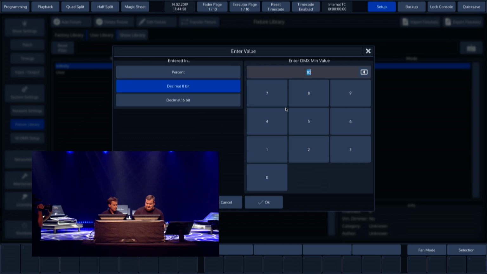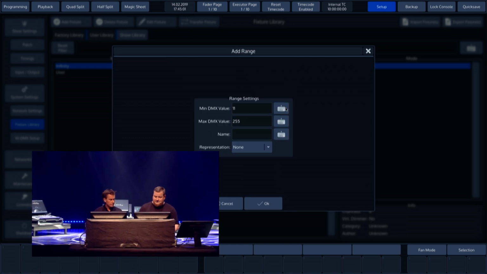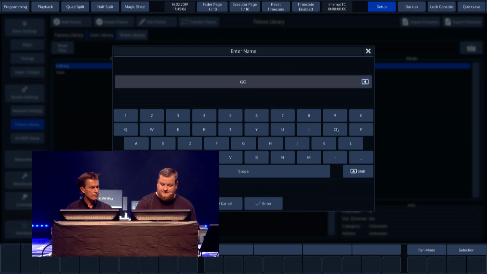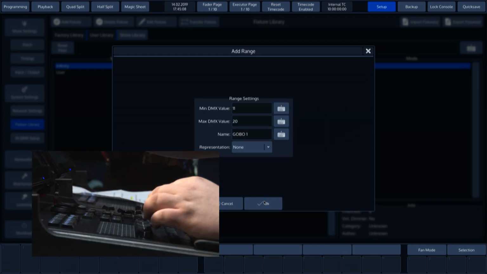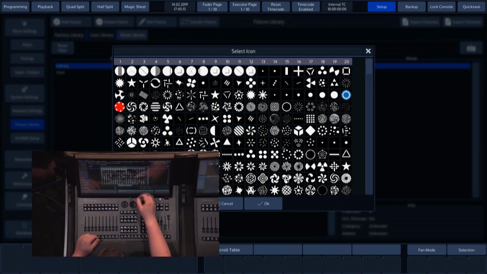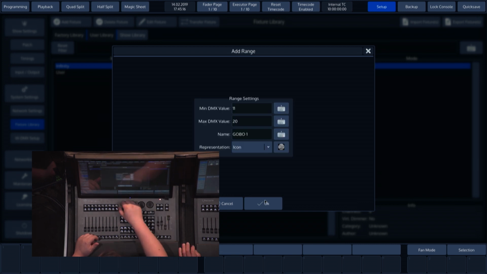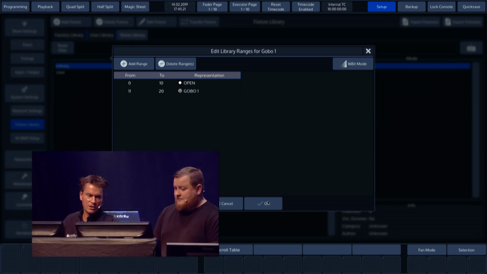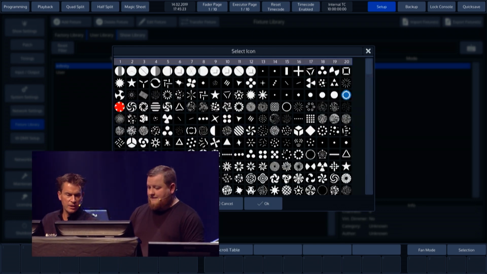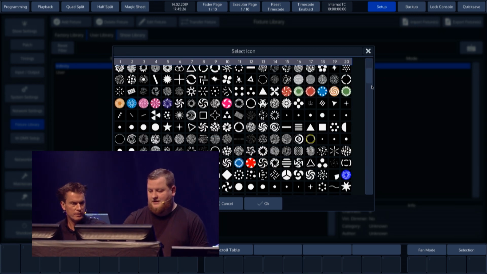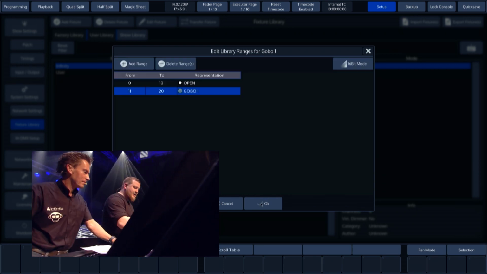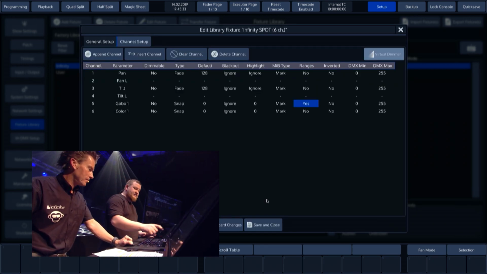That's range 11, excuse me, 11 till 20. We name this Gobo 1, and we choose from the icon. Again, by pressing the icon button, we can choose from the list, and we take this one. So right now, the ranges for the Gobos are set. There are plenty of Gobos here, so a lot of time browsing. Okay, so now we have the Gobo wheel set up correctly with ranges.